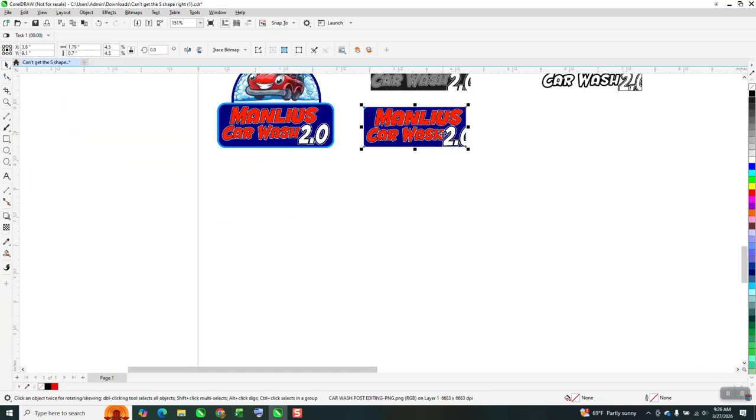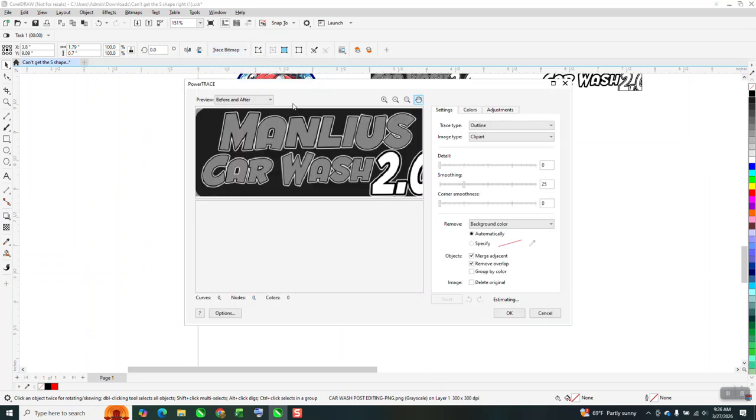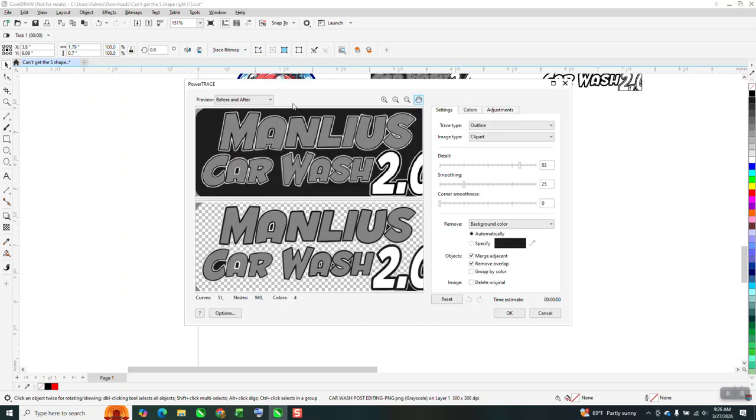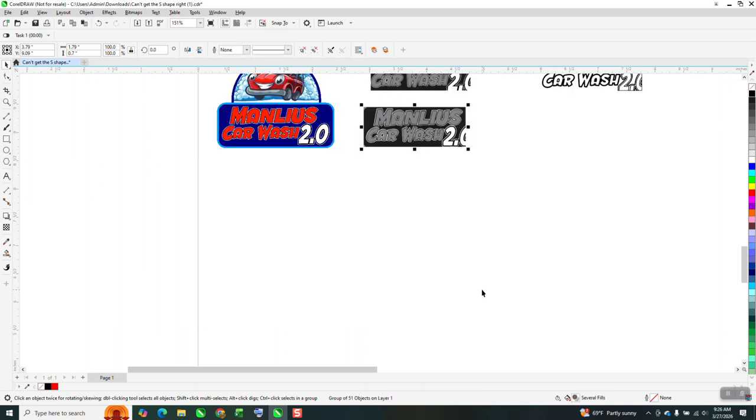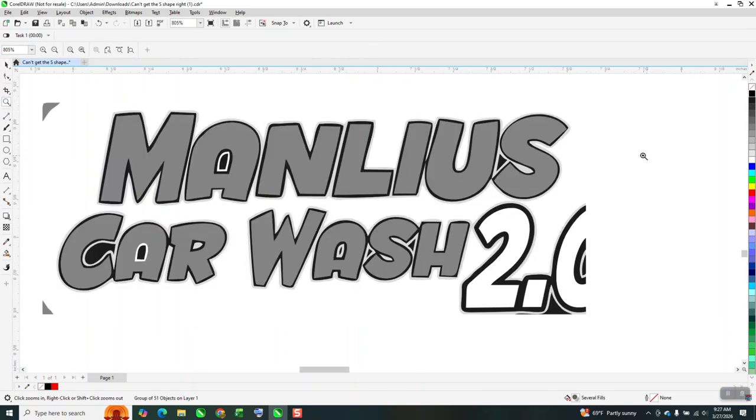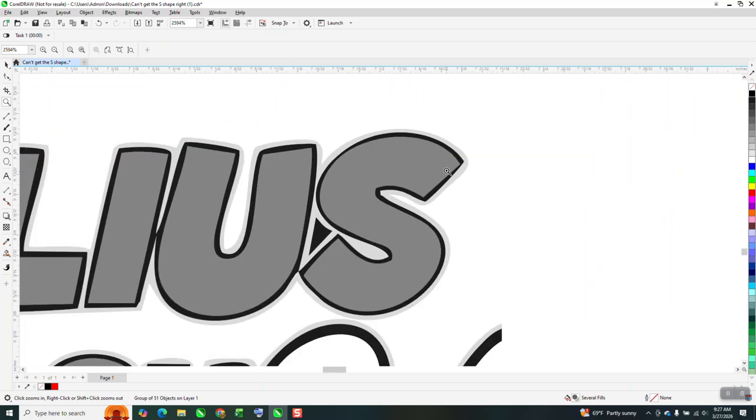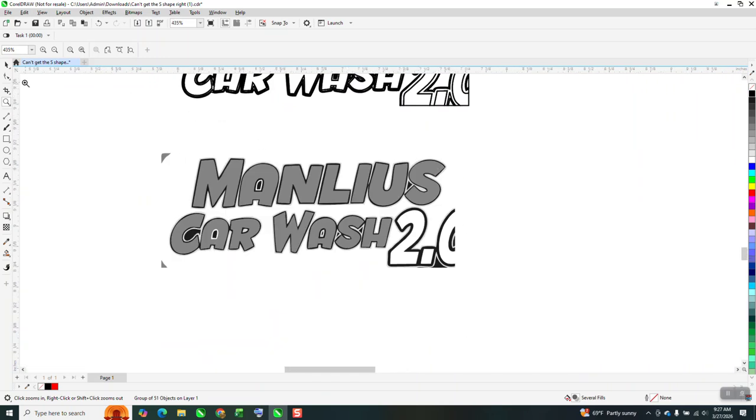And I'm actually going to take it and go up to bitmap and convert it to grayscale. And then I'm going to trace the bitmap, outline trace, clip art, because I want a vector drawing to do this next step. Now, this text is terrible, but I think they're dealing with what they can deal with.